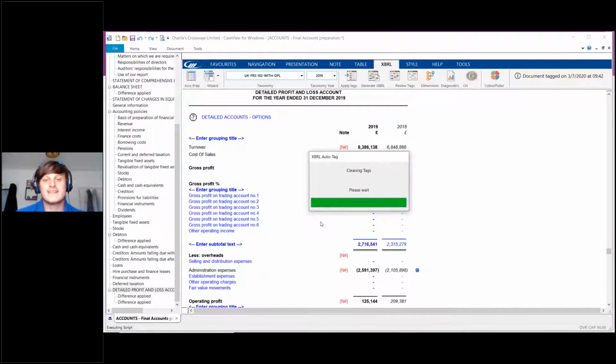Just whilst we're waiting for that to load or auto tag our detailed profit and loss, Tom, have we had any questions at this stage? We have actually had a question come in, which I think you're going to be covering shortly. We can see at the top of the screen there you've got a taxonomy year, and the question was, is the taxonomy year selection important?